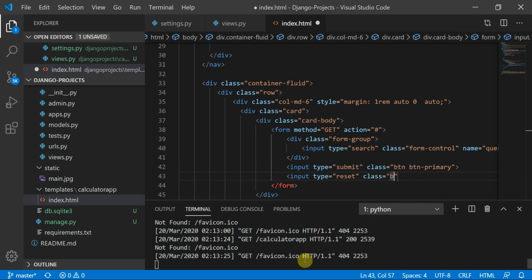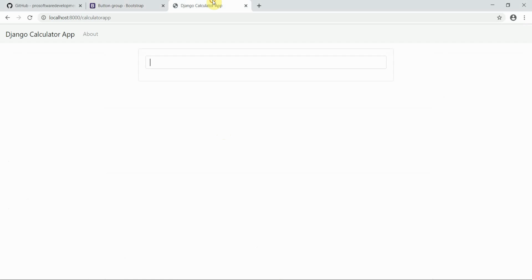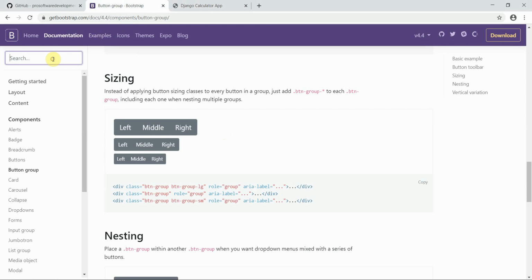class is equal to button primary. What we can do, refresh the page. Okay, yeah, this is absolutely working fine. We'll try to give different colors to the button. Okay, and now we'll add the footer.